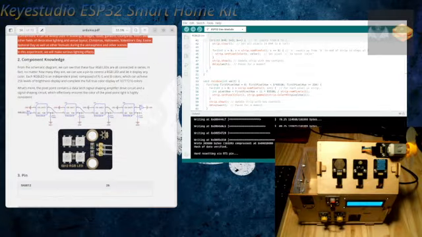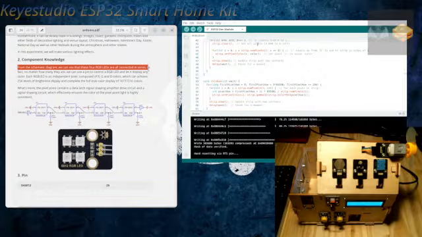Component knowledge from the schematic diagram. The four RGB LEDs are connected in series. You see that right here. You have this output from here comes in here to this D in, to the D out, to the D in, to the D out, to the D in, to the D out. So they're all connected in series. And each RGB LED is an independent pixel, so it has red, green, and blue inside each one of these.